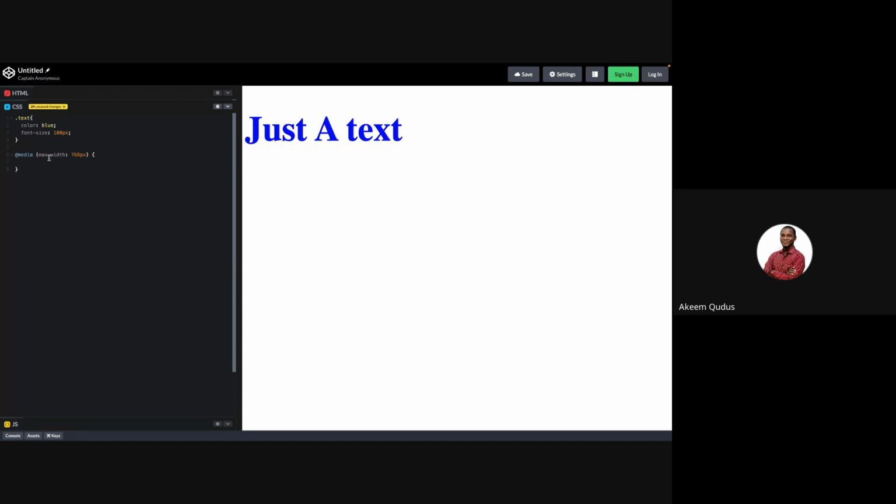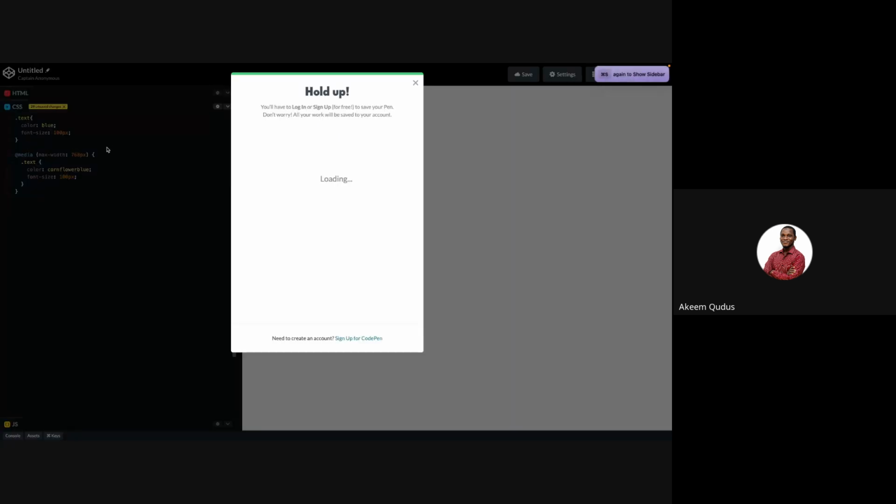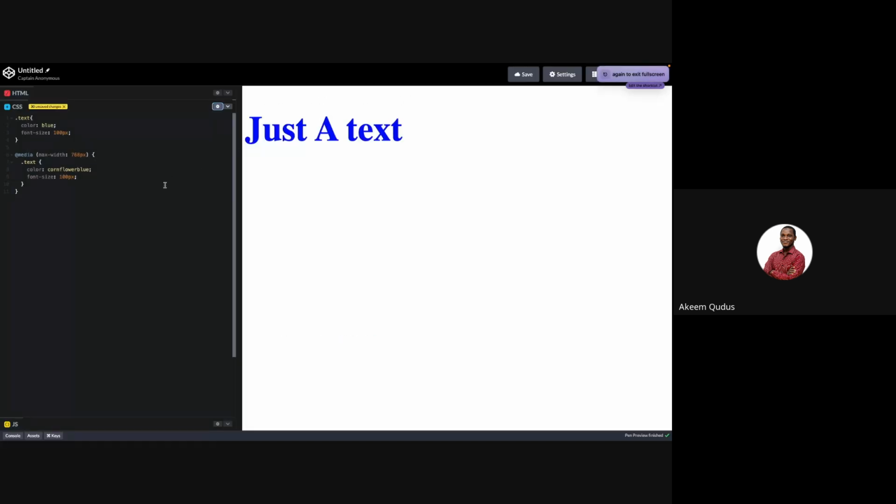So say that at max-width, we want to change the text. First, let's change the text color. Just for test, let's do cornflowerblue. And then let's change the font size also to 100 pixel, just for test.